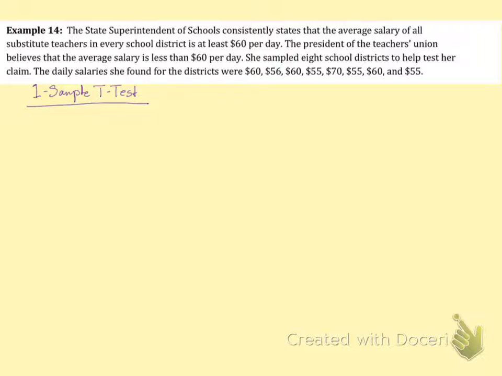We also have no idea about the 10% condition because we don't know how many schools are actually in this school district. So we don't know if 8 is less than 10% of the overall number of schools in the school district. And therefore, we don't know if the independence condition has been met. Also, the nearly normal condition: if you put this data in and look at the histogram, it's definitely skewed. It's not symmetric. So the conditions have not been met here.